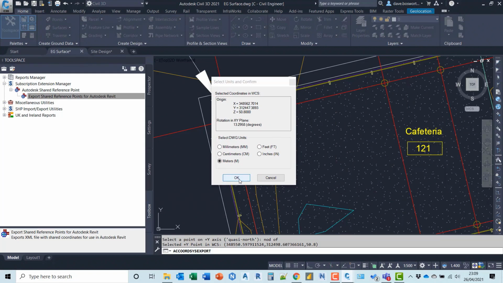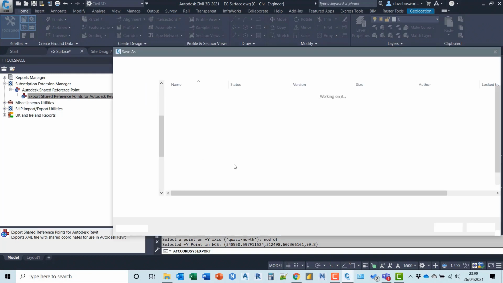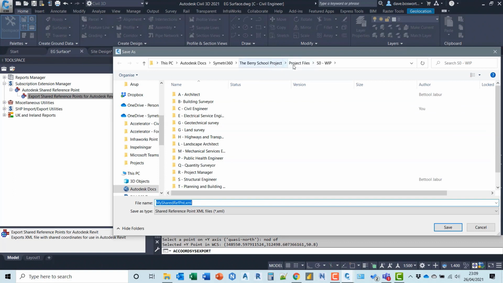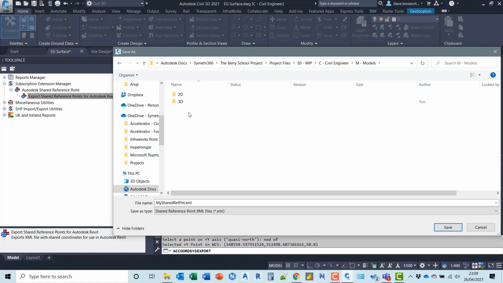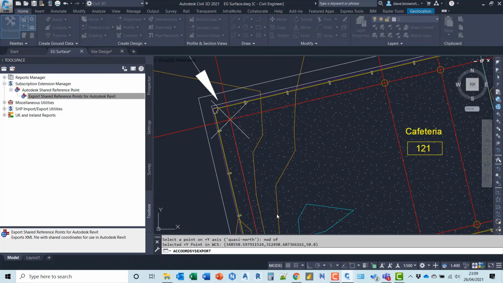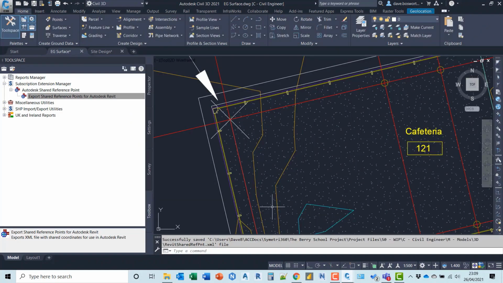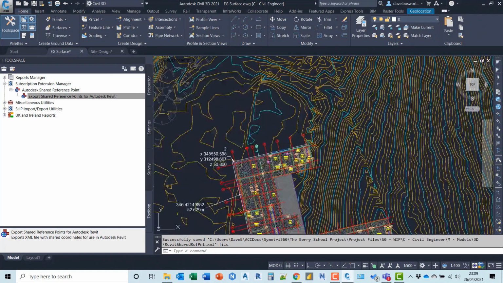Click OK and accept that, and I'm going to save this in the project, and I'm going to place it in my models 3D folder, and I'm just going to call this Revit Shared Reference Point. So that's just an XML file that the architects can use to set the shared coordinates in their Revit model.